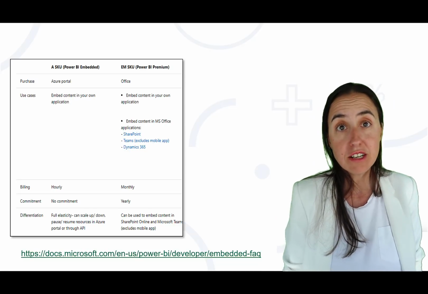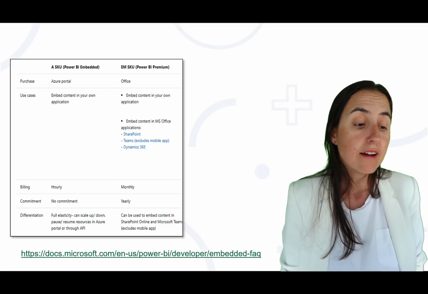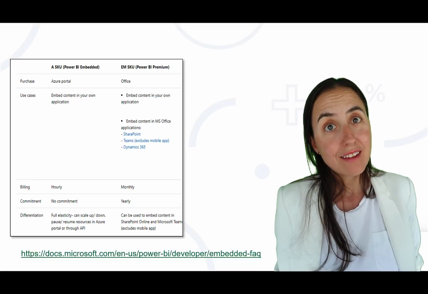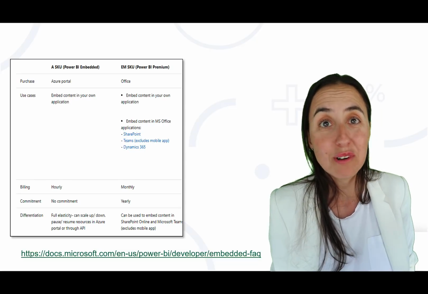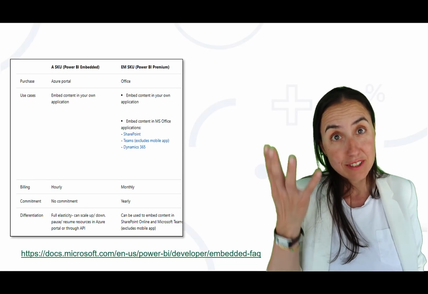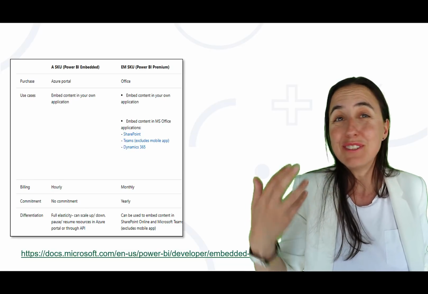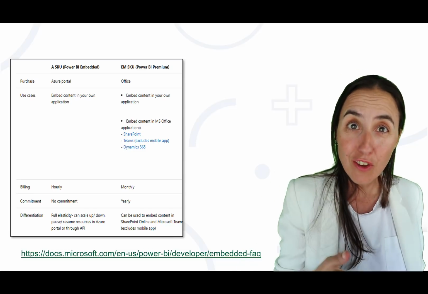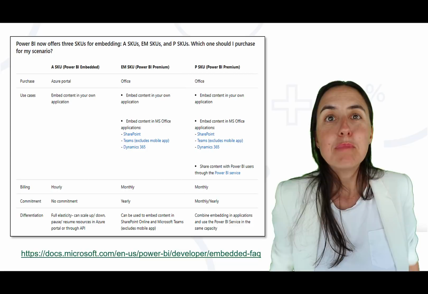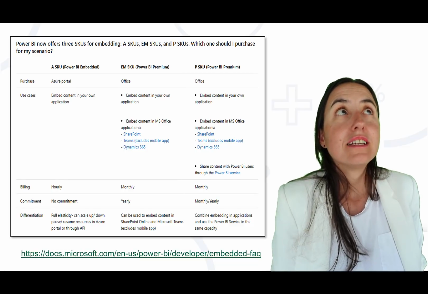The commitment is yearly, so you have to pay for a year. And it can be used to embed content in SharePoint and Microsoft Teams, and the viewers don't need to have a pro license, which is quite good, depending on what your use case is again. But all the technical features of premium are here too, which is a good thing. Next one, we have the SKU.